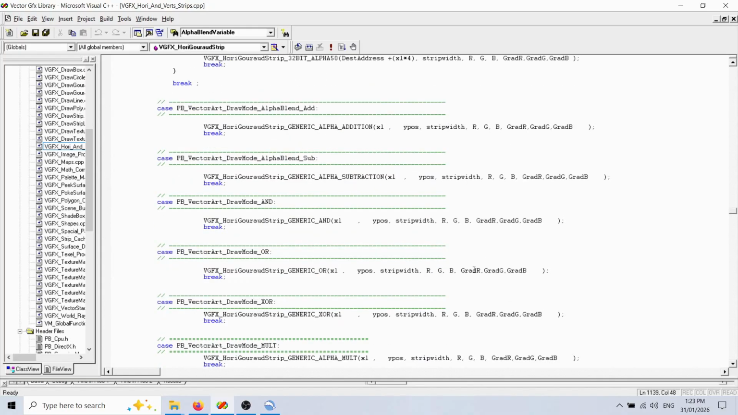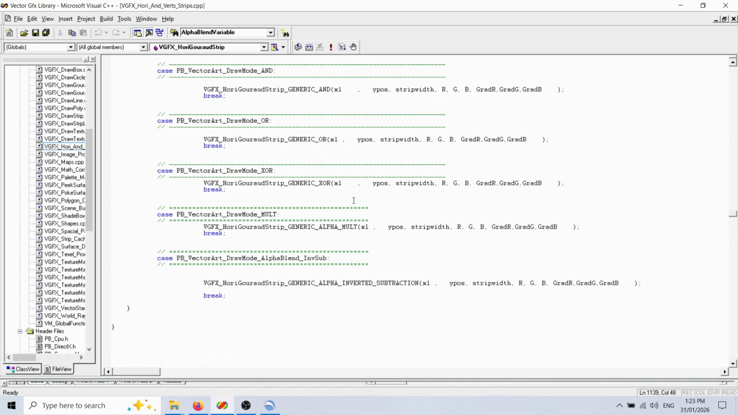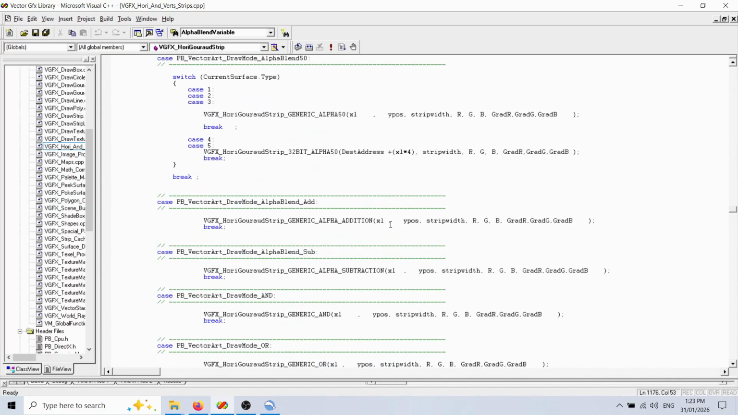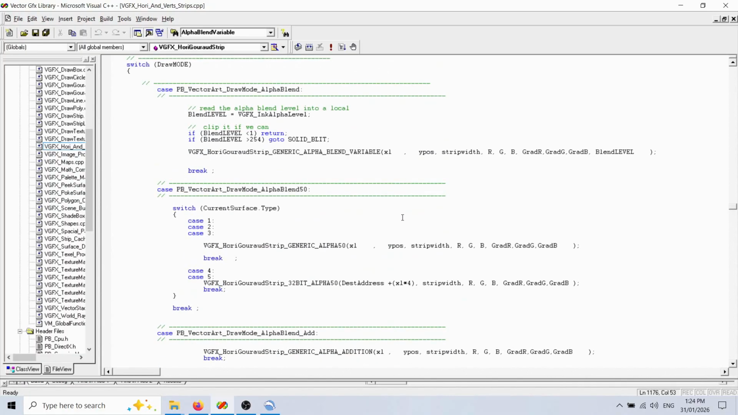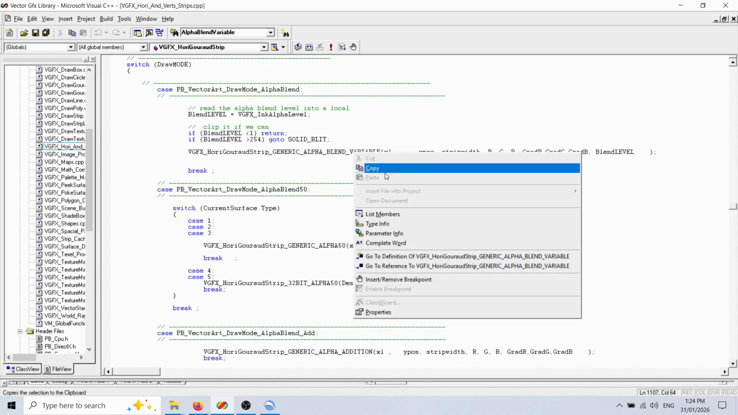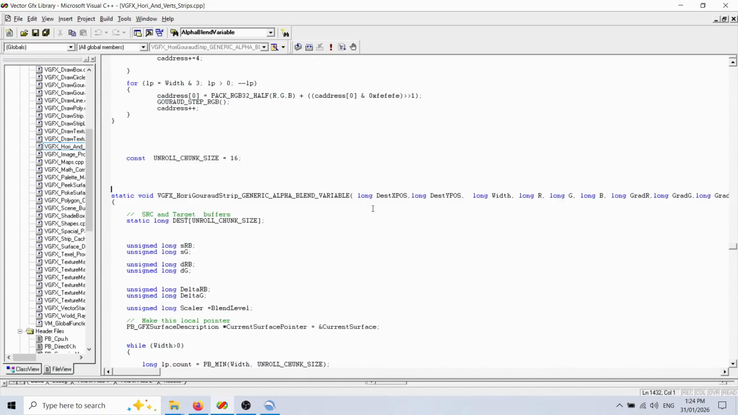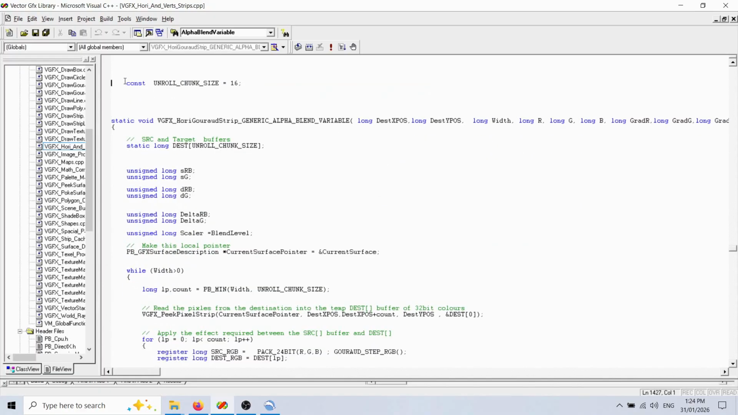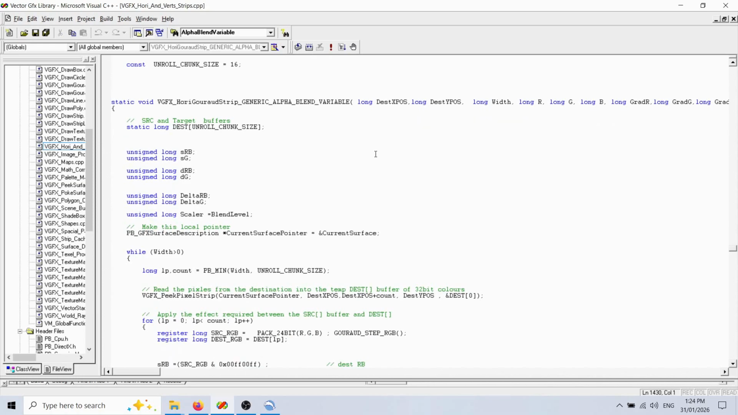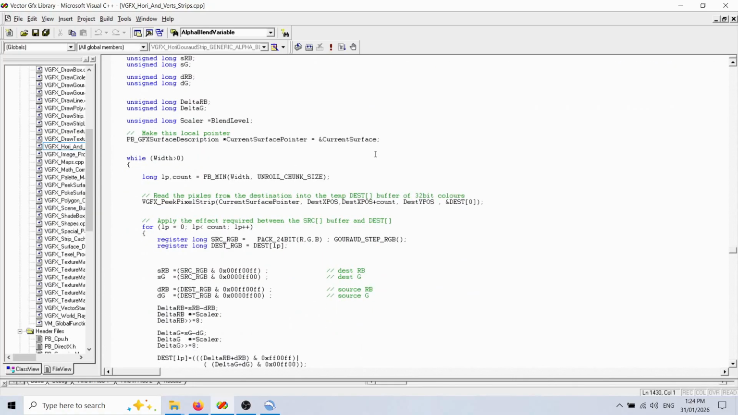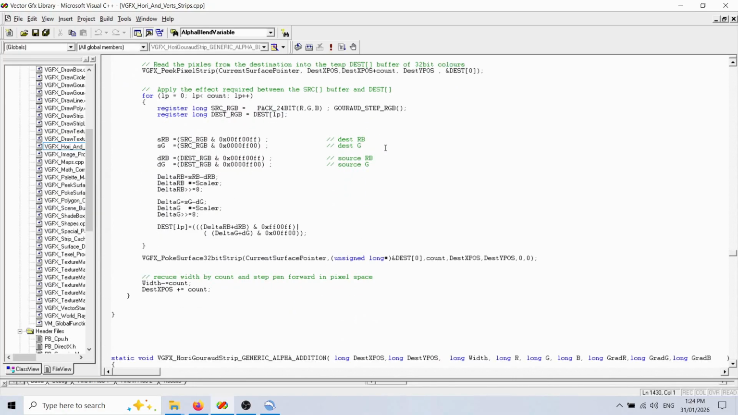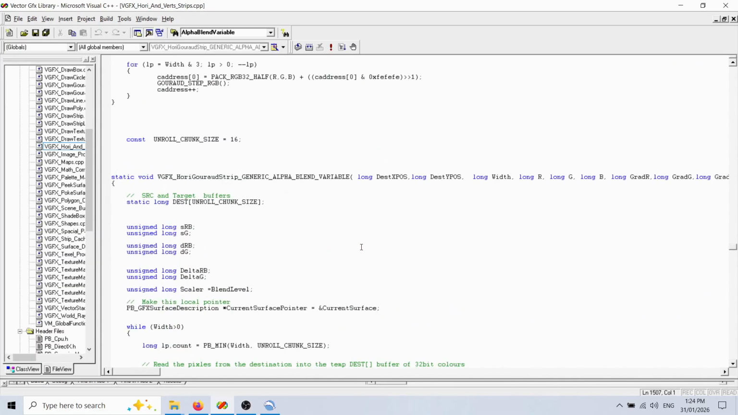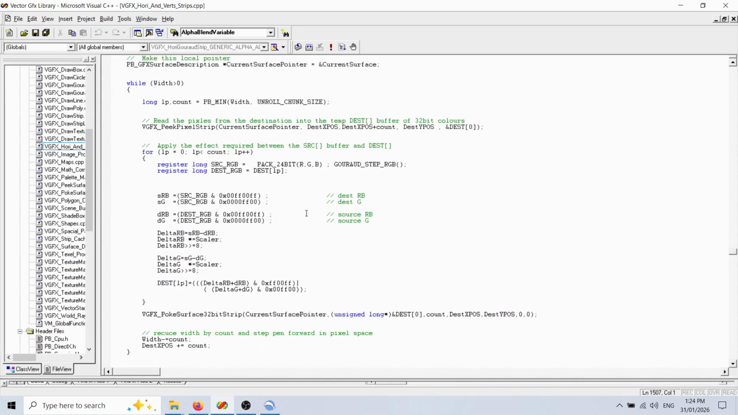Alpha addition, alpha subtraction, inverted alpha, multiplication, etc. So look at the variable alpha blend, the generalized routine, with a constant telling us what kind of chunk size we want to deal with. For the strip, we're doing 16 pixel chunks at a time. And the inner loop is just this. This is the whole effect. You don't have to have multiple versions of the effect.